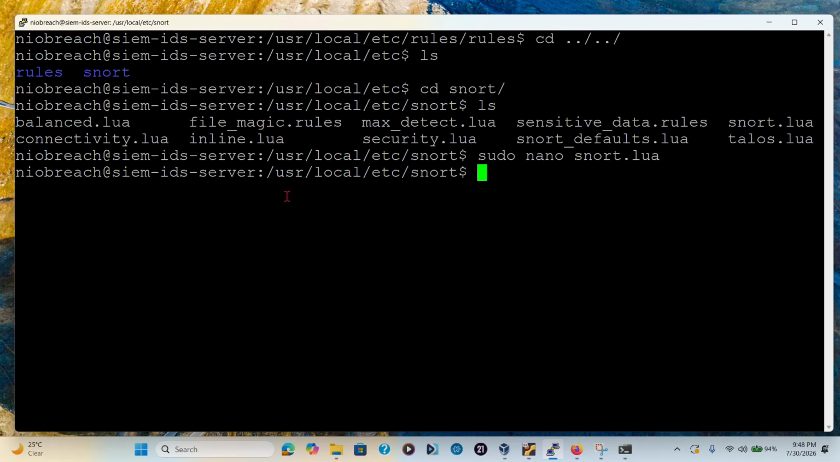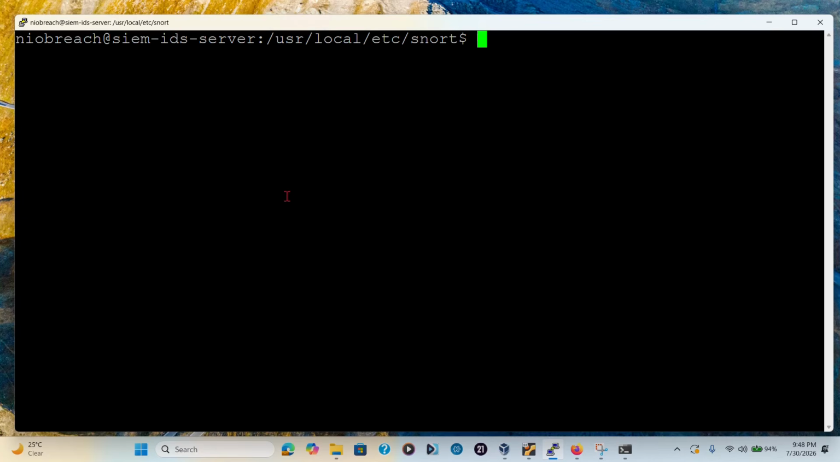All right, so for this, we'll first of all create a group. So let me clear the screen. So we create a group, right? We use the command sudo groupadd, and create a group called snort. And we hit enter.